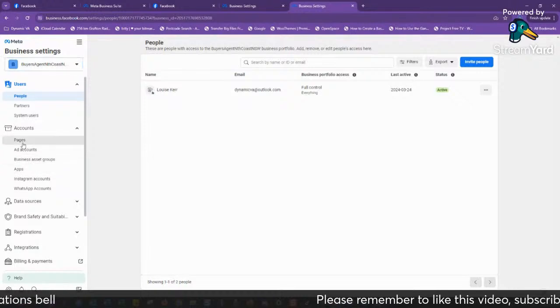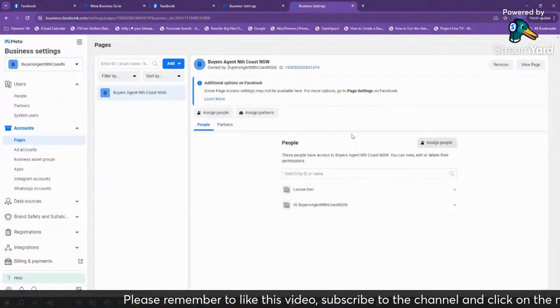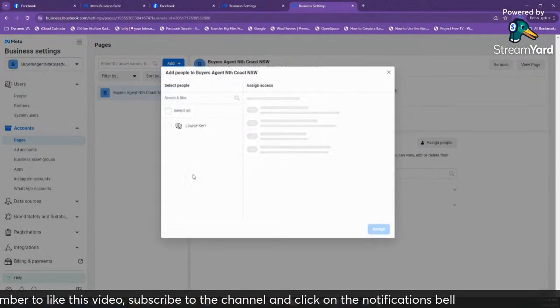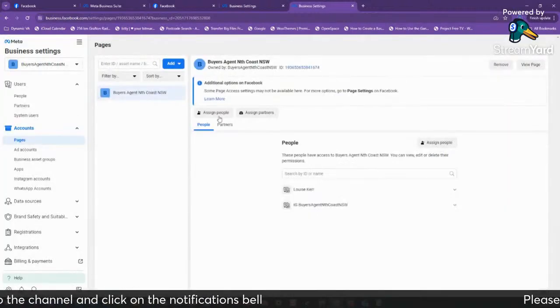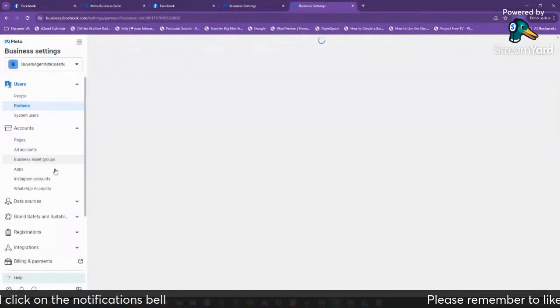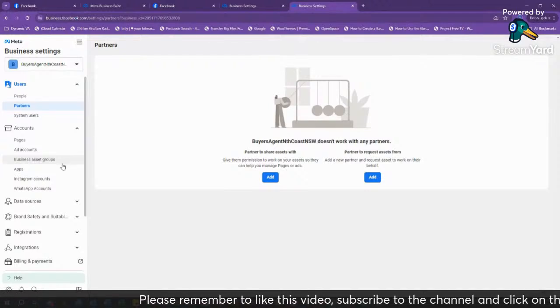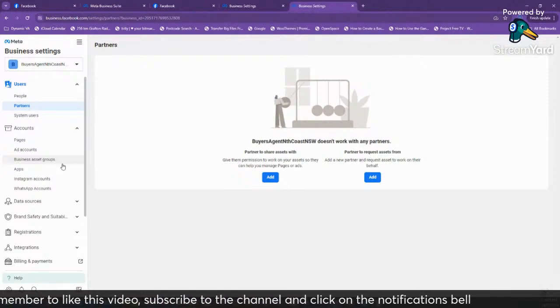You then need to go and assign those people to have access to the page. Because it's not just good enough. You can't just do the partner request. You need to then say, okay, so that you do the partner request, that clicks in, and then it's going to show you who's on that partner's business manager account that you're allowed to see.